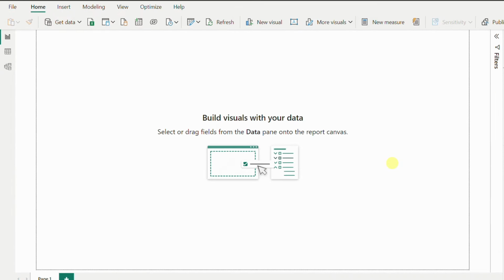Now the data is loaded inside Power BI and we can start to build our report. But where is the data and where exactly are we standing inside this user interface and how many views do we have? So let's start with a quick introduction about the user interface of Power BI Desktop and the different views inside this user interface. Now we are active on something called report view. How did we realize this? We realized this from this message, build visuals with your data.